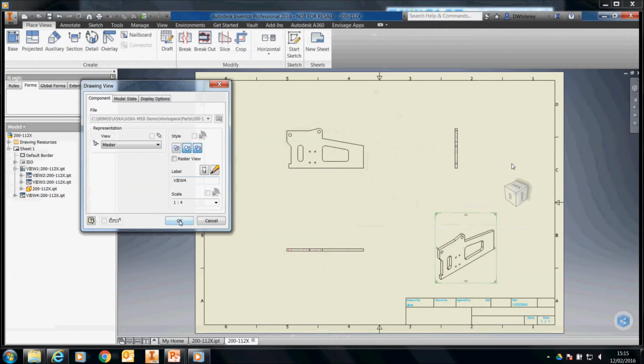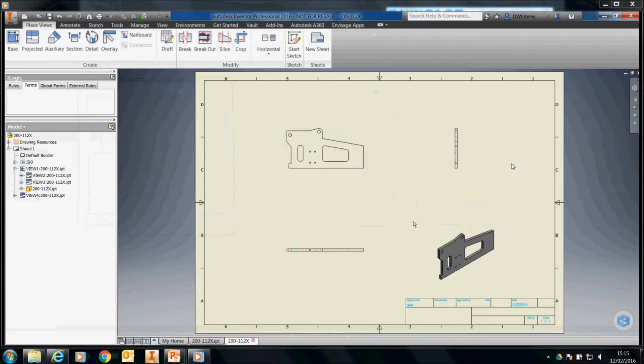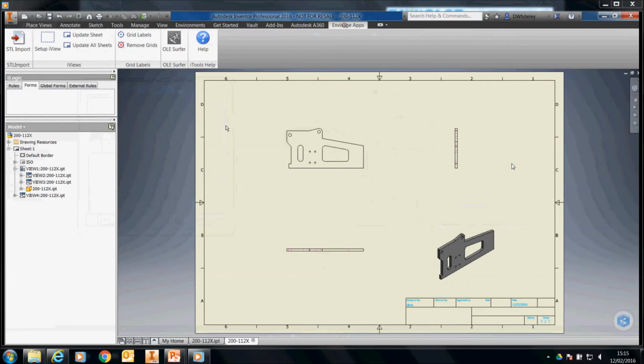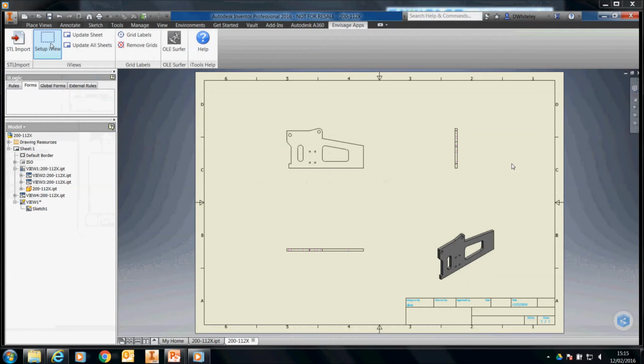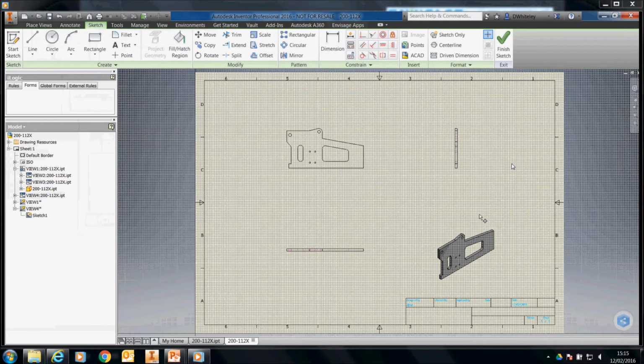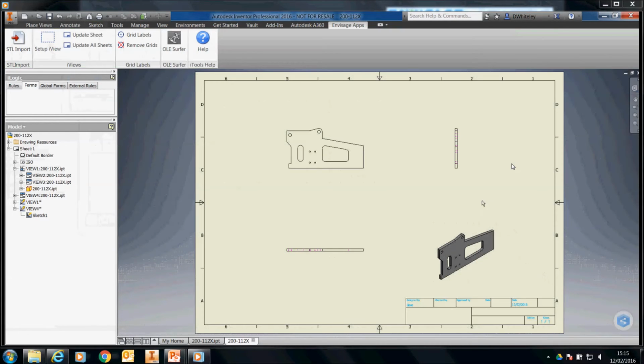So you add views as normal. You then go to iViews from the Envisage Apps ribbon. Set up the iView. You can make it update on save should you wish. And then you select a view. You draw an imaginary rectangle to create the viewport that you want that view to fit to. We'll do the same for the isometric view. Draw a viewport you want it to fit inside.